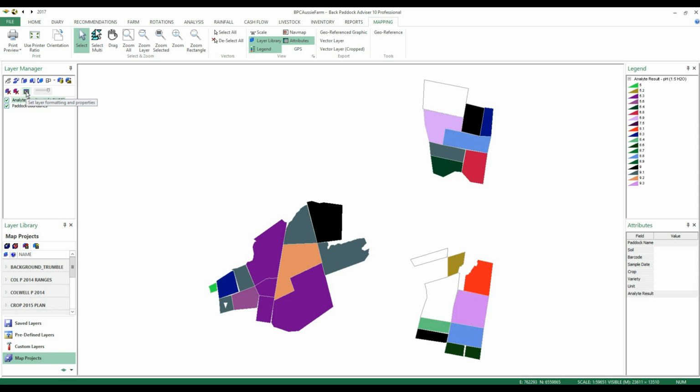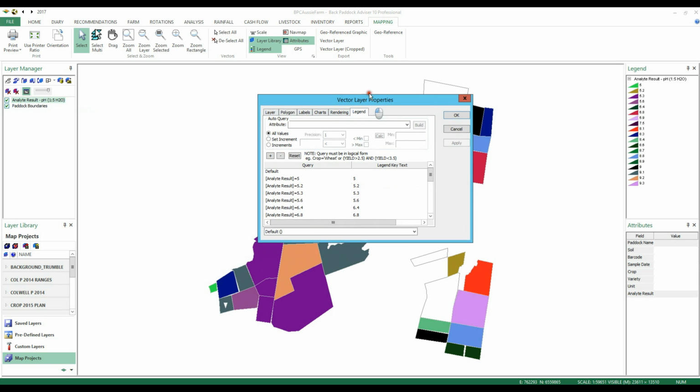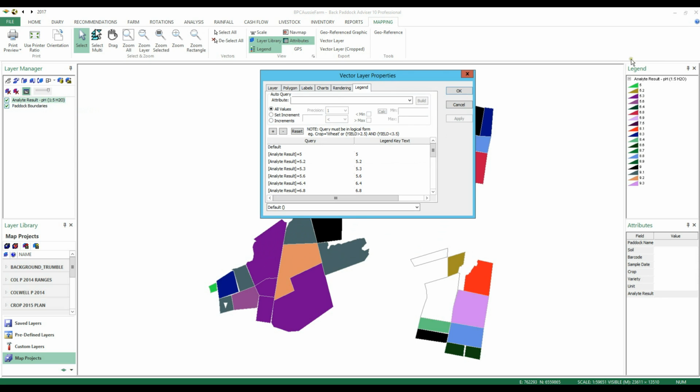So I'm now going to go into Set Layer Formatting and Properties, which is under Layer Manager for the analyte result layer. And I'm going to go to Legend. Right, so you can see from my actual legend on the right hand side here that my results range from 5 to 9.3. So I'm going to say that I want an interval of 1 for my results.